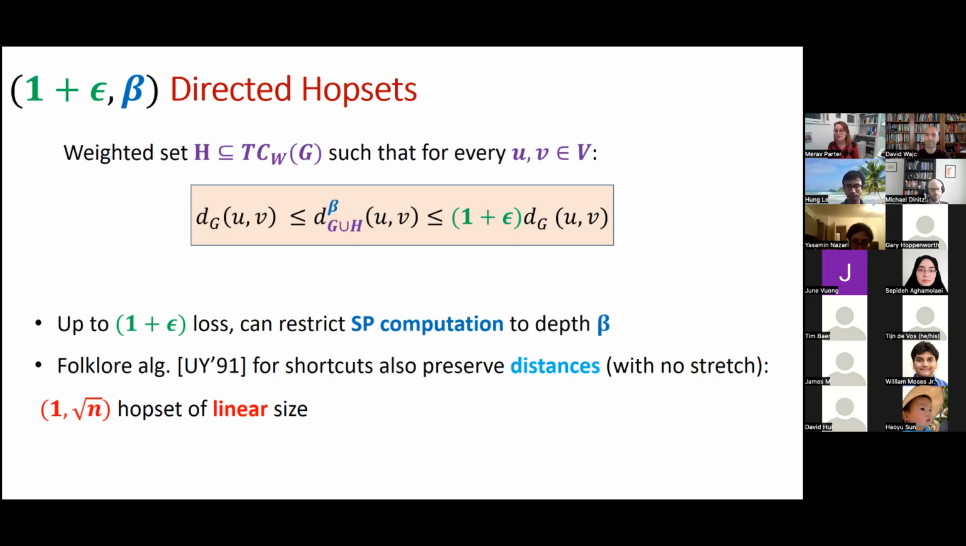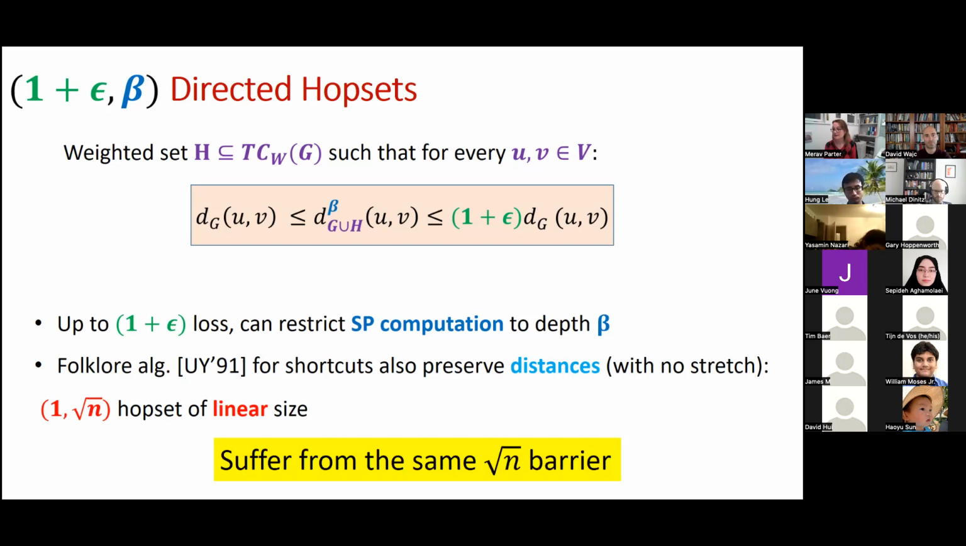So actually, if we look at the folklore algorithm that we mentioned before, that by adding a linear number of edges you bring the diameter down to square root n, it's very easy to see that this way you can also preserve the distances exactly. When you have two sampled nodes, just add the weighted edge between these two nodes. So this provides you, because epsilon is 0, a square root n hopset of linear size. And this is exact. The question is again whether you can break this square root n barrier, at least when you introduce some 1 plus epsilon approximation.